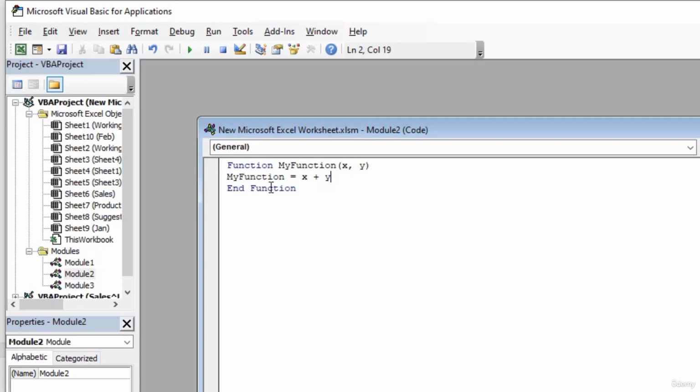You can also make use of the help menu in the VBA to get help with VBA syntax and functions. There are also many resources available online that can help you learn VBA.